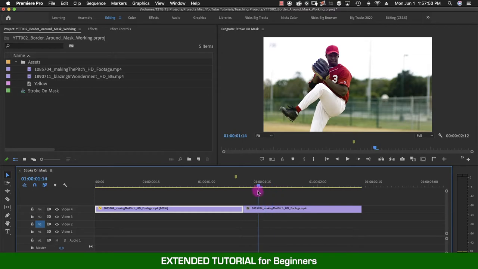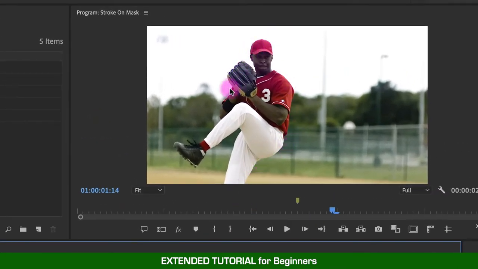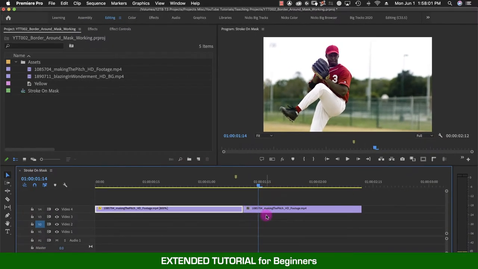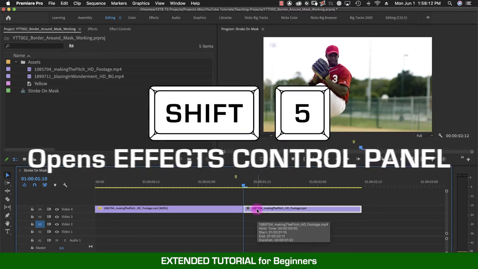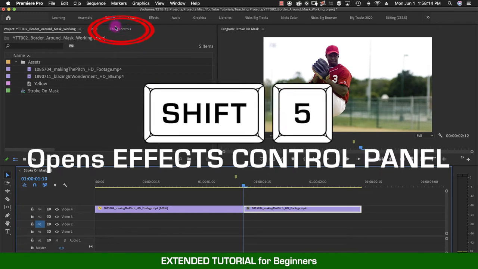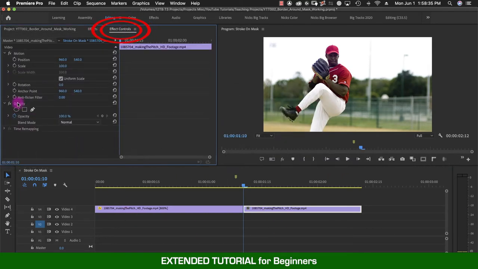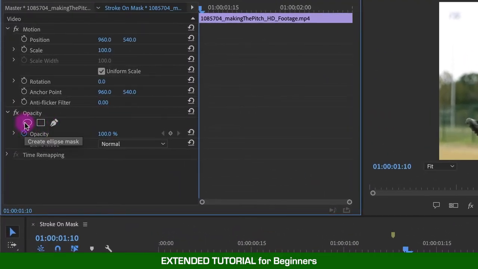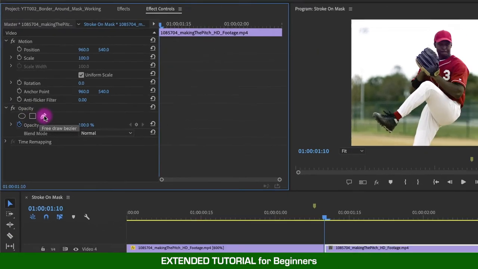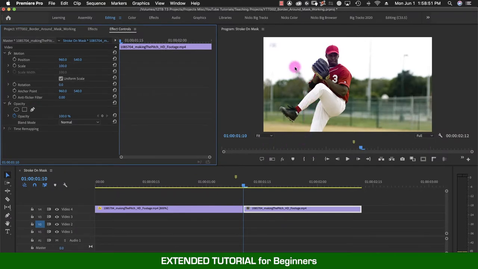All right, so we want to put a mask around him so we can hide everything behind him. To do that, you're going to select the freeze frame, go to the first frame, and leave your play line there. Then if you hold Shift 5 on the keyboard, or go up to Effects Controls, under the Opacity section you're going to have three mask options: an oval, or ellipse as they call it, a 4-point polygon mask, and then the free draw Bezier or pen tool. We're going to use that to draw around the sky.